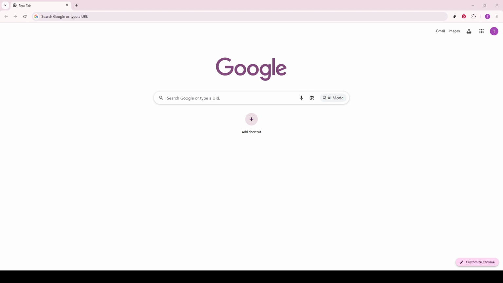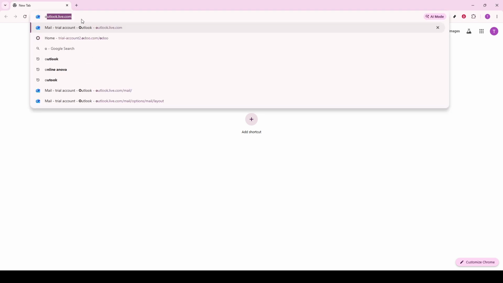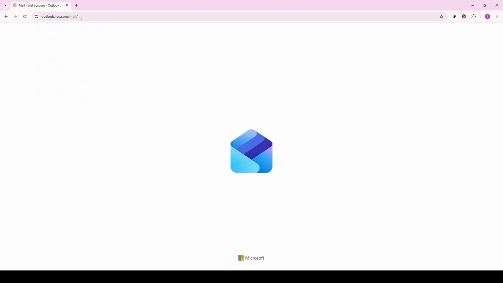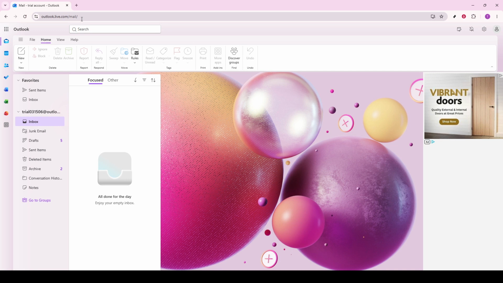First, open a new tab and search for Outlook in Google. This is a simple way to jump into your mailbox without typing a long address. In the results, click the official Outlook link from Microsoft. That will take you to Outlook on the web, where your inbox loads in the familiar layout.